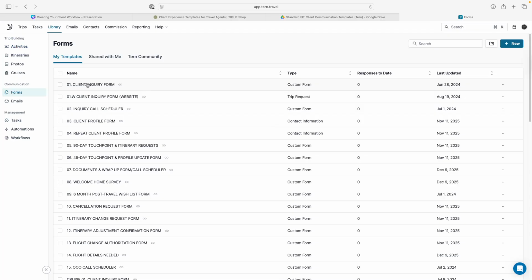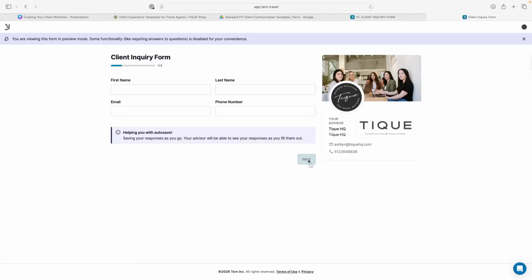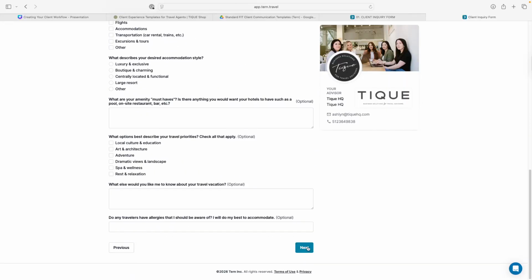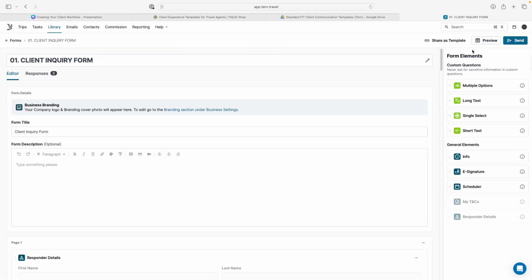This one is meant to be manually sent to a client through Tern. You will manually create that trip and send it. This one, we recommend adding to your website, embedding this there, because once this is completed, it's automatically going to create a new trip. So you have two different options. I will show you a preview here. You can go through this. Your client will be able to check off everything. So that's what one of the forms would look like.